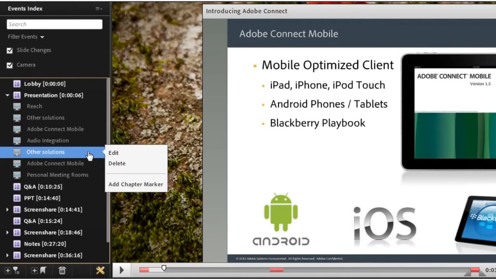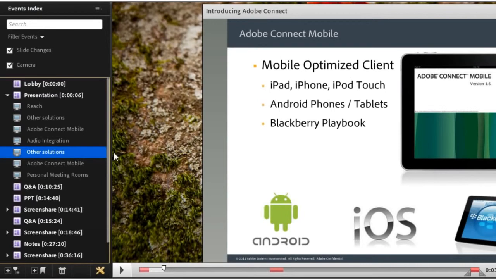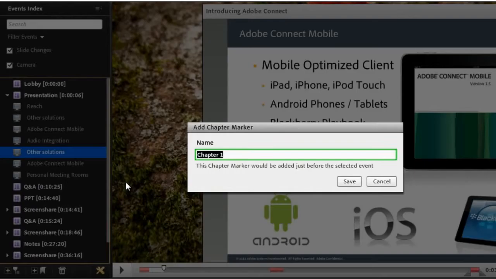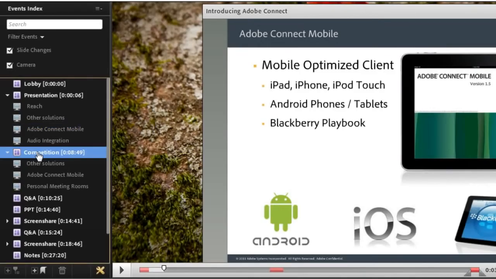You may have noticed another option there. As I clicked on one of these individual slides, I've got the ability to add my own chapter markers. So if there was something else happening, or if I want to create a subset as we move through the presentation, we were actually talking about the competition in this section. So I want to create a brand new chapter marker called competition. There we go. And now I've got a larger index. So I've split up my presentation into presentation and then specifically talking about competition, for example.